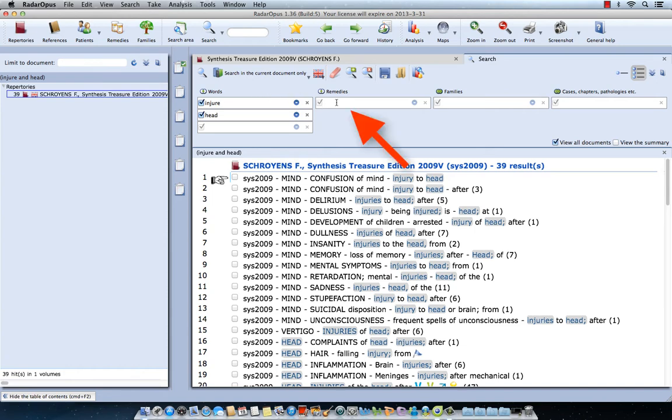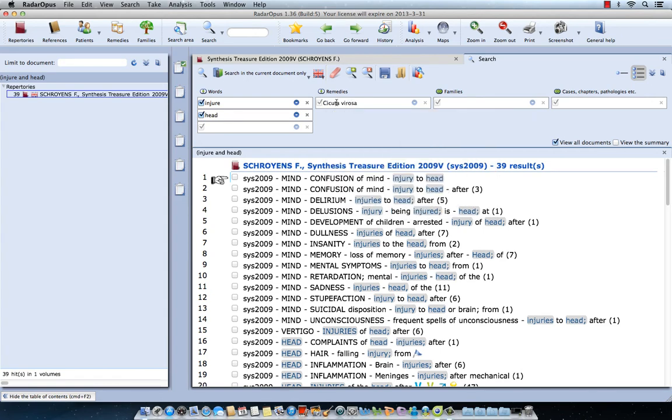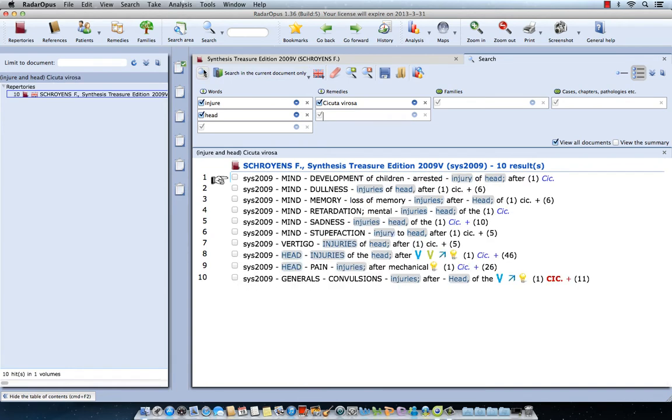Then I click here in this field of remedies, and I start to type CIC, and I select the cicuta virosa. I press enter, enter again, and if I want to start my search, I press again enter, or in the left upper corner, start my search. So you see now much less symptoms have been found, and if I check, always the remedy cicuta is there.